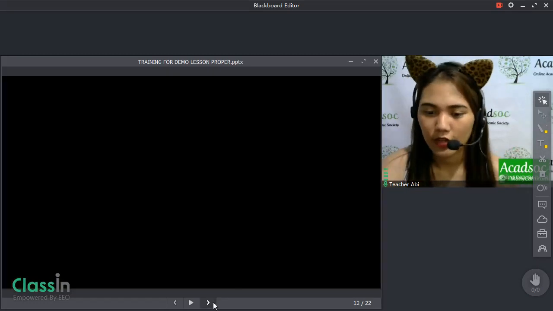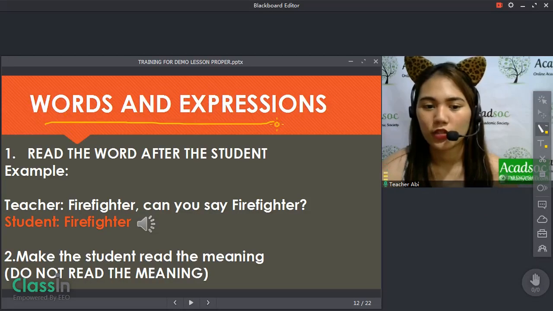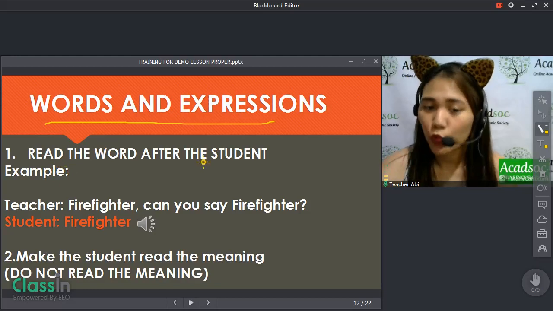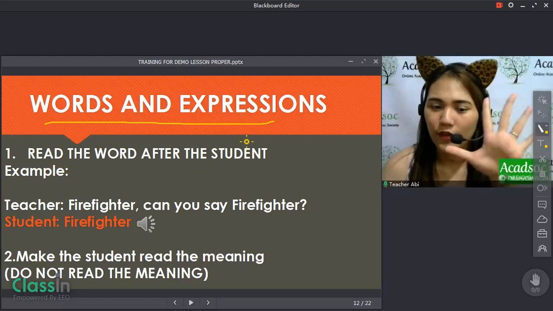Okay, so that is just an example of the introduction. It is really, really easy. Next, we also have the words and expressions. In the words and expressions, make sure that you read the word after the student. For example, you can see there that you will have 5 words.